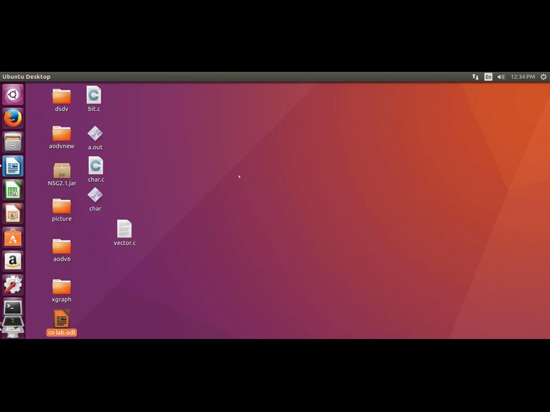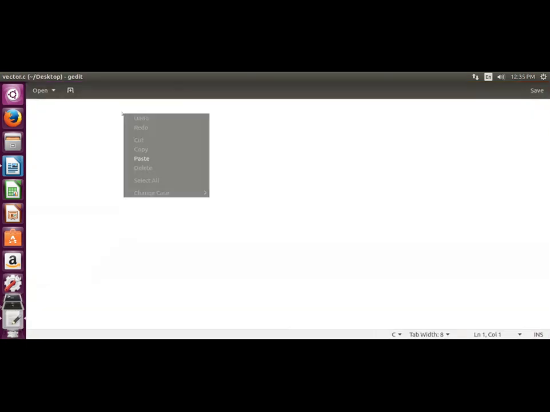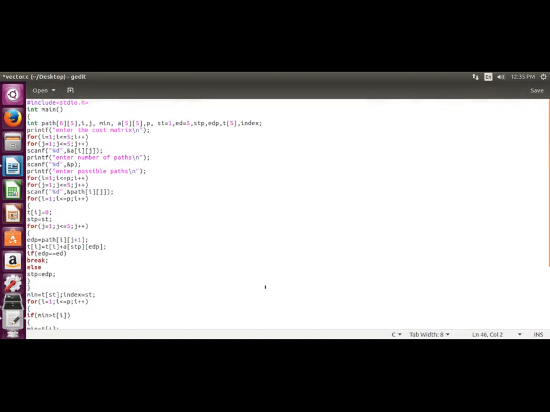To do that, right click on the desktop, select a new document and select empty document. So your file is going to be created, and save the file with the extension .c, because we are writing a program in C. I already have a program, I am just going to paste it. So once again I am going to recall this program.